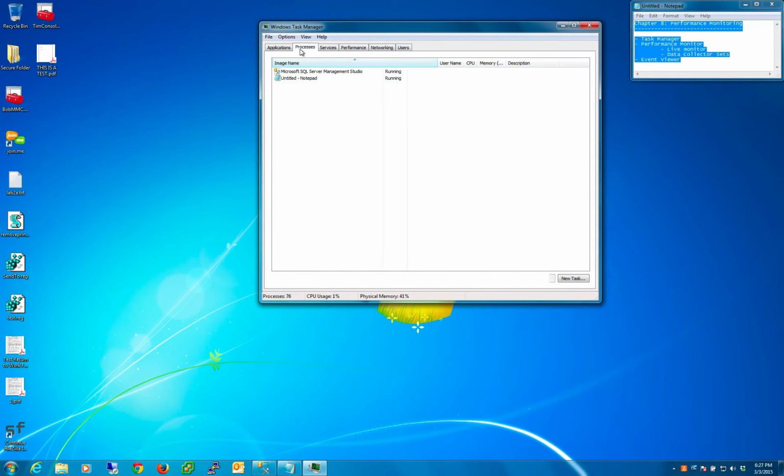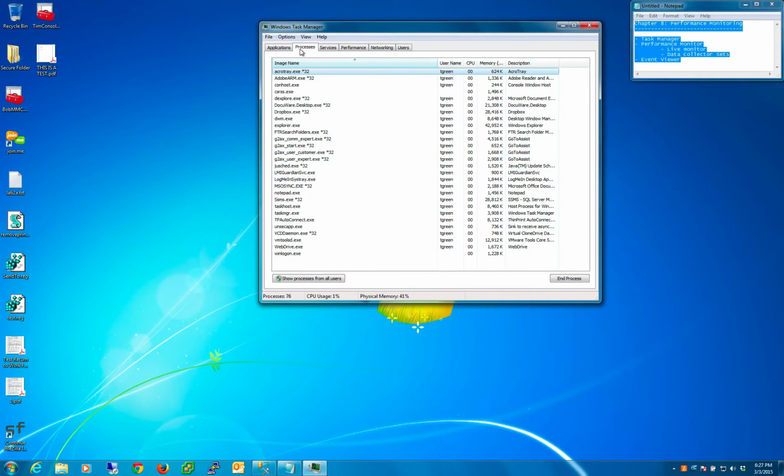Next we're going to talk about the Processes tab. So processes are basically just little executables that are running on your machine that don't necessarily need to have user interfaces associated with them. They're almost like services, but they're not quite services. So this tab shows all of the different executables that are running on your machine.